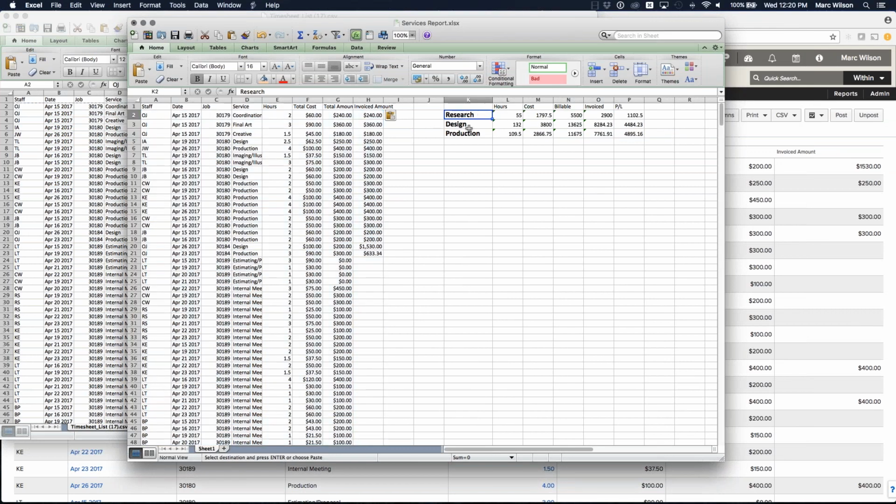By doing so, I then have totals for all of the line items, or all the values that I was looking for. I've spent 55 hours on research, 132 on design over this last month. I can see the billable value of that work, how much we have actually invoiced, and the profitability of those different services.